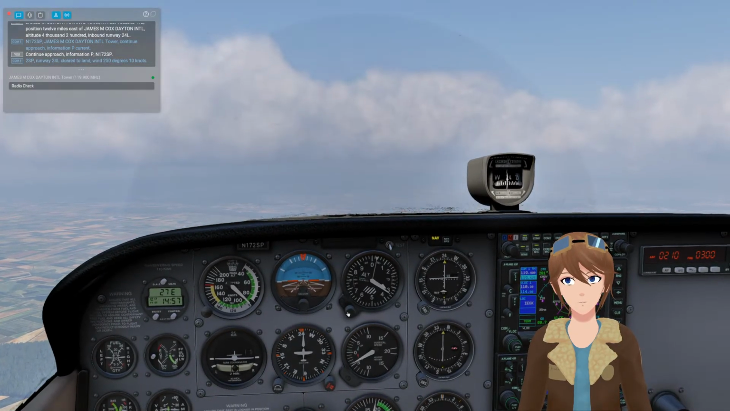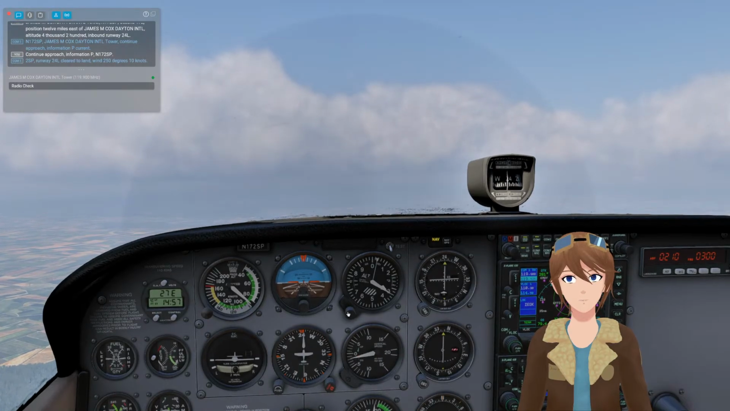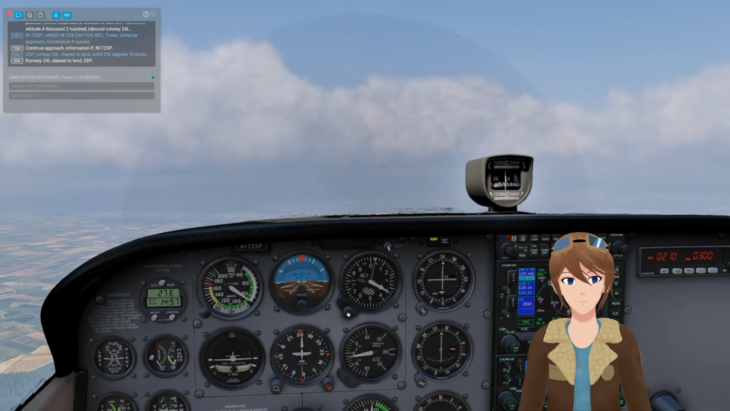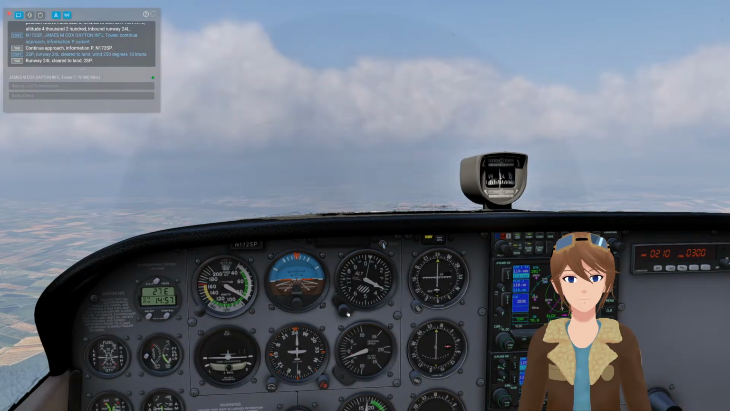Sierra Papa, runway 24 left, clear to land. Wind 2503, 10 knots. Runway 24 left, clear to land. 2 Sierra Pop.